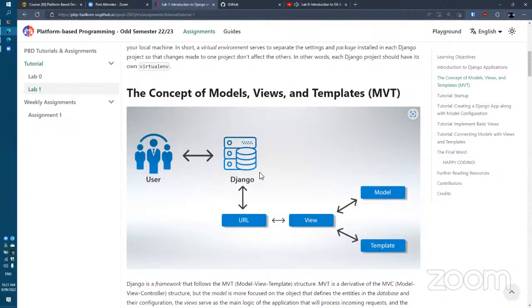Also, in this semester, we are going to use them as well. For this week, you only need to use the file-based database that is already provided by Django, which is called SQLite. And if the view requires data persistence, like storing or retrieving data from the database, you may also call the data model that has already been defined.